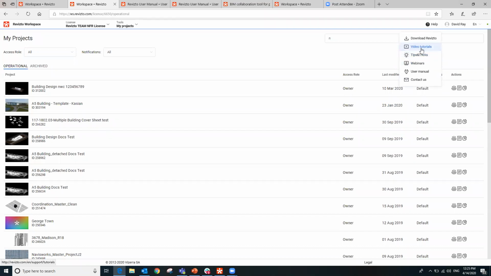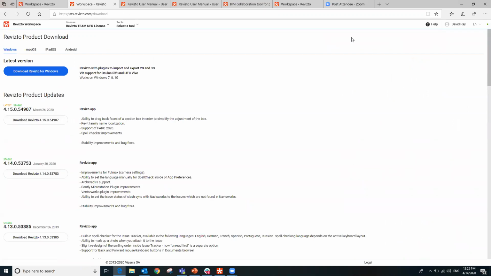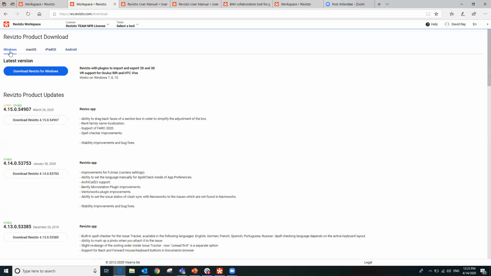But the one thing I want to make sure to point out, other than where to find these items, is that now we can go to download from the workspace. If I open this, we have access to download Revizto for each of these operating systems: Mac, iPad, Android. When I look at Windows, though, all of the past Revizto 4s can now be accessed and downloaded. This is pretty helpful if you have a major rollout to a bunch of machines and need to get back to one of these versions to install again on another machine.